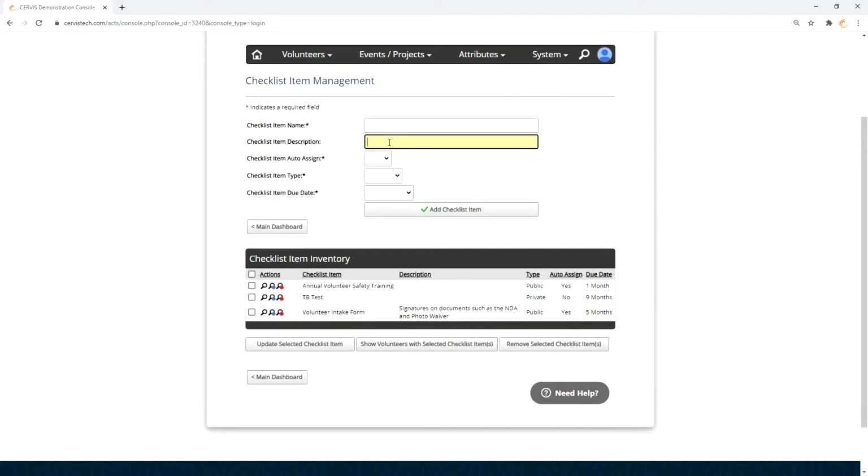Below that is a description. Again, this could be visible to volunteers. If you want to provide more information about what this checklist item is, this is generally helpful on the back end, more than for volunteers because, again, they can't track this on their own. But it could give a descriptor of what this particular item is or what's entailed or required to have this completed. So this is just additional information on top of the name. This is not a required field.